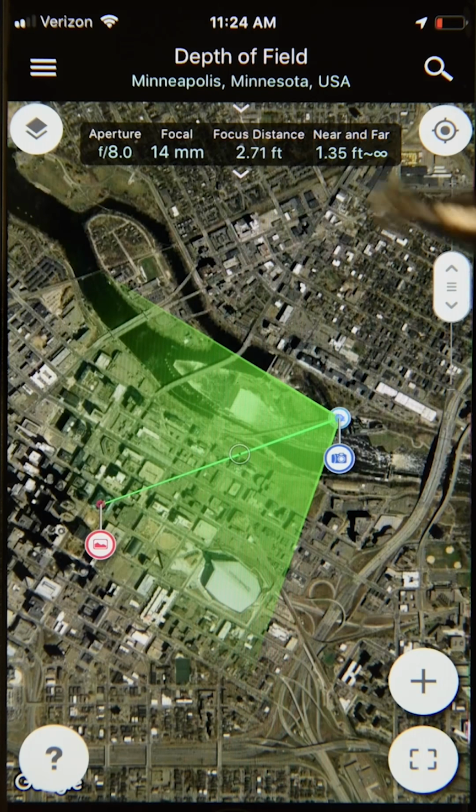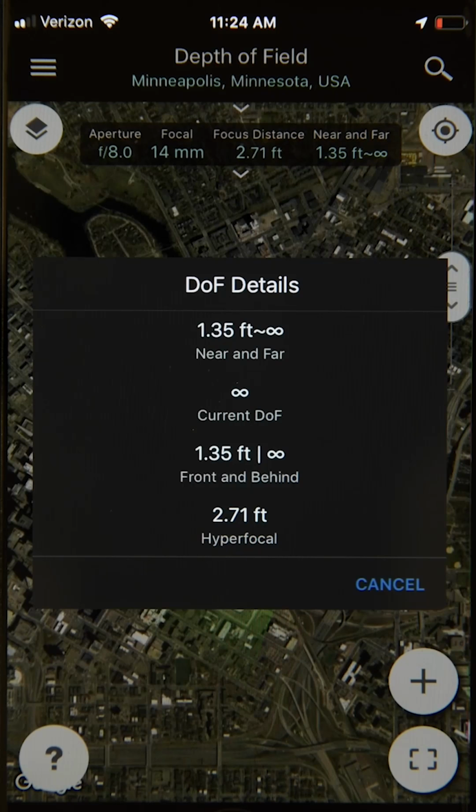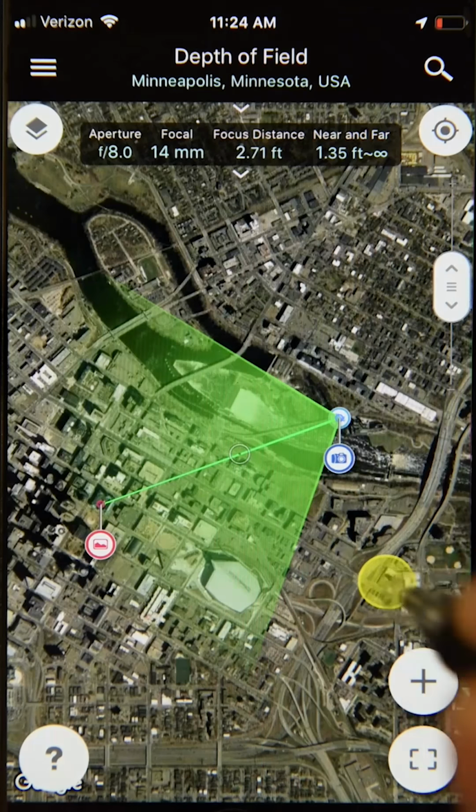Now, you can also tap up here to customize the information to display. The first option is the near and far focus distances of the depth of field. The second one is the depth of field in length units. The third is the distance before and after. And the fourth is the hyperfocal distance. So you can choose here what combination you prefer and set it just like that.